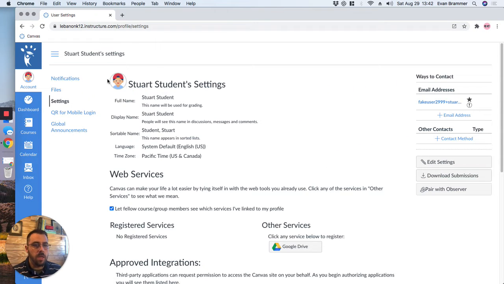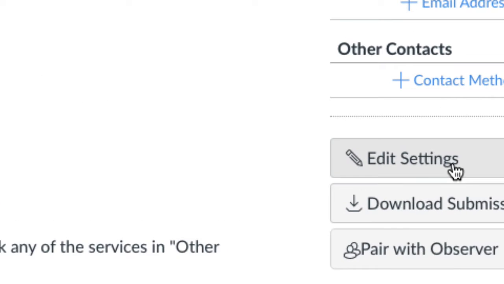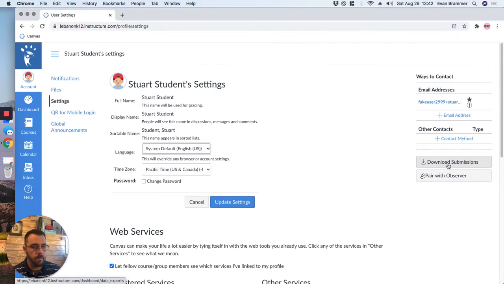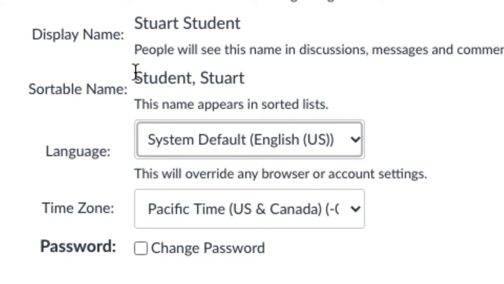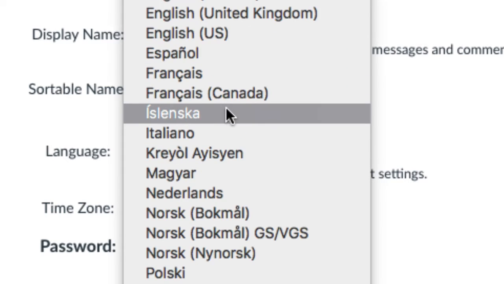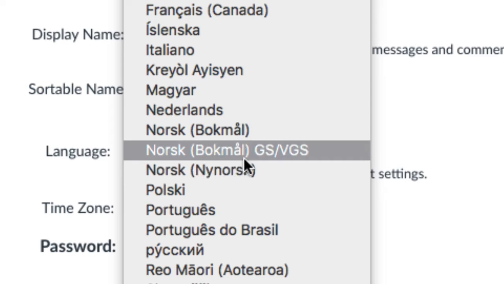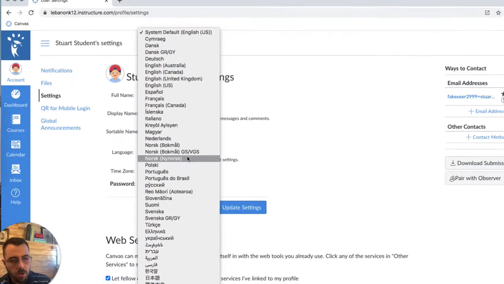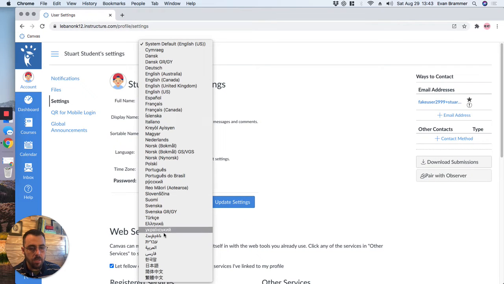Now, just like when we changed the picture, I'm going to go over here to Edit Settings, which is on the right side, and I'm going to click. And now notice that the language option has changed, or it's opened up so that I can change it. And so now I can click this box and I can choose the language that I actually speak or read better. Now, notice that when I change this and I'm looking for, let's see, let's do Espanol.